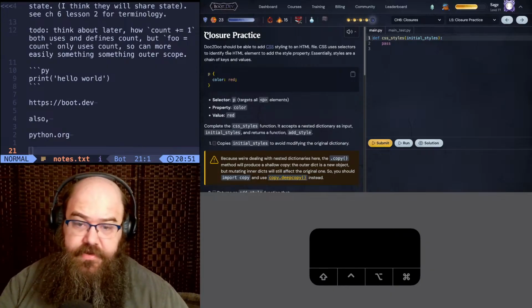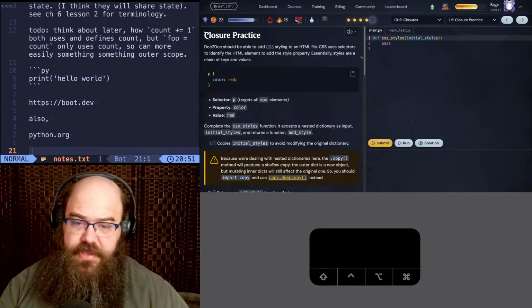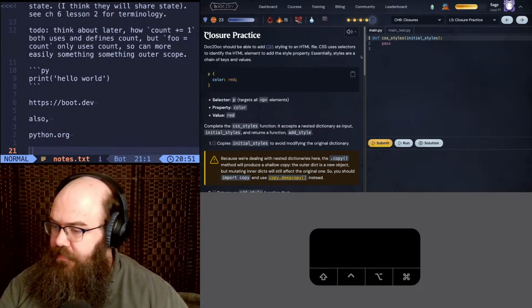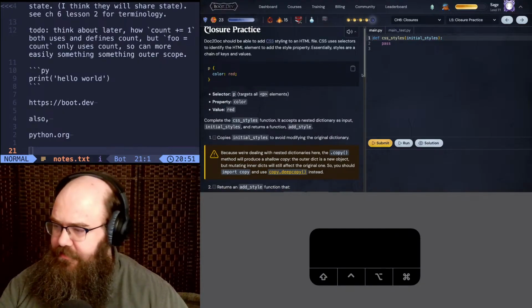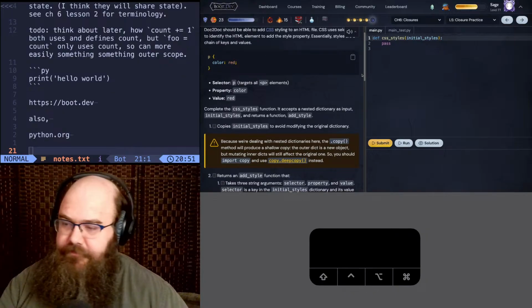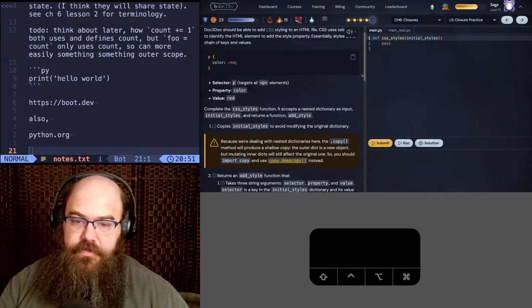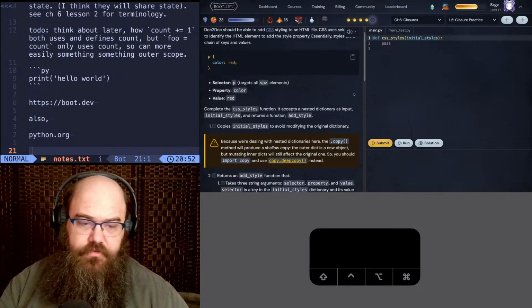CSS uses selectors to identify the HTML element to add the style property. Essentially, styles are a chain of keys and values. A chain? Haven't thought about it that way. Anyway, P color red with some symbols in there that are important, but I don't want to say them out loud because that would be tedious, right? Selector P targets all P elements. Property color value red. Cool.